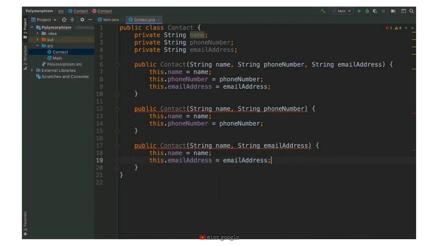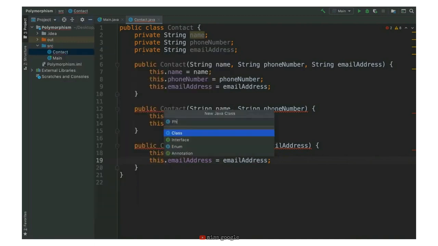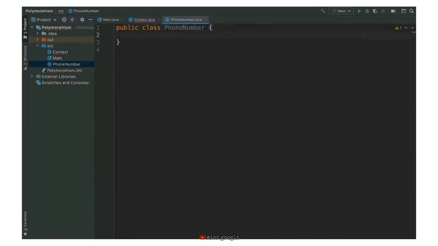We could add a country code attribute to this class, but it really has to do with the phone number rather than the full contact. To keep the phone number data together, we can create a phone number class that encapsulates the number and the country code. Let's create a new class called phone number. We'll give it country code and phone number attributes.